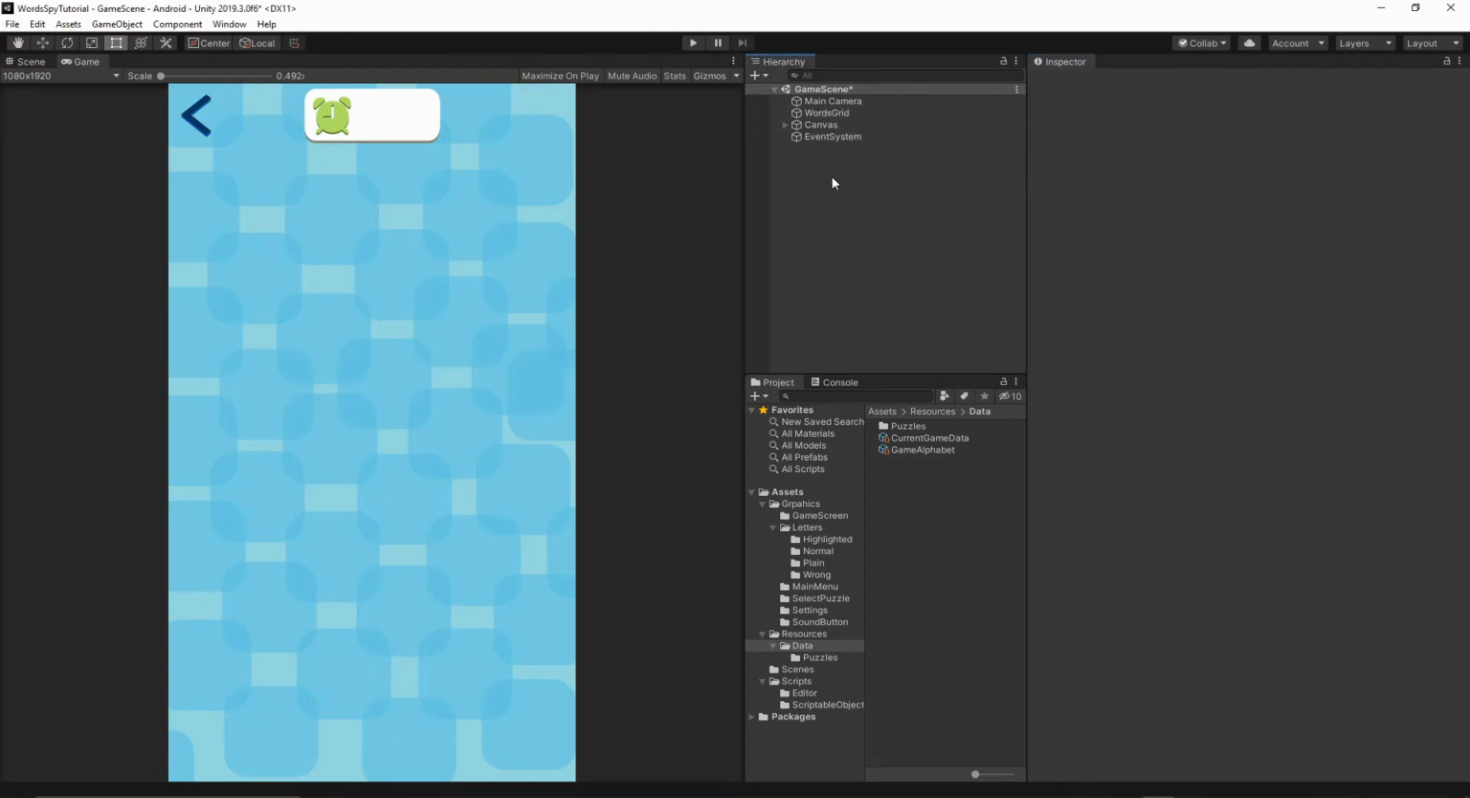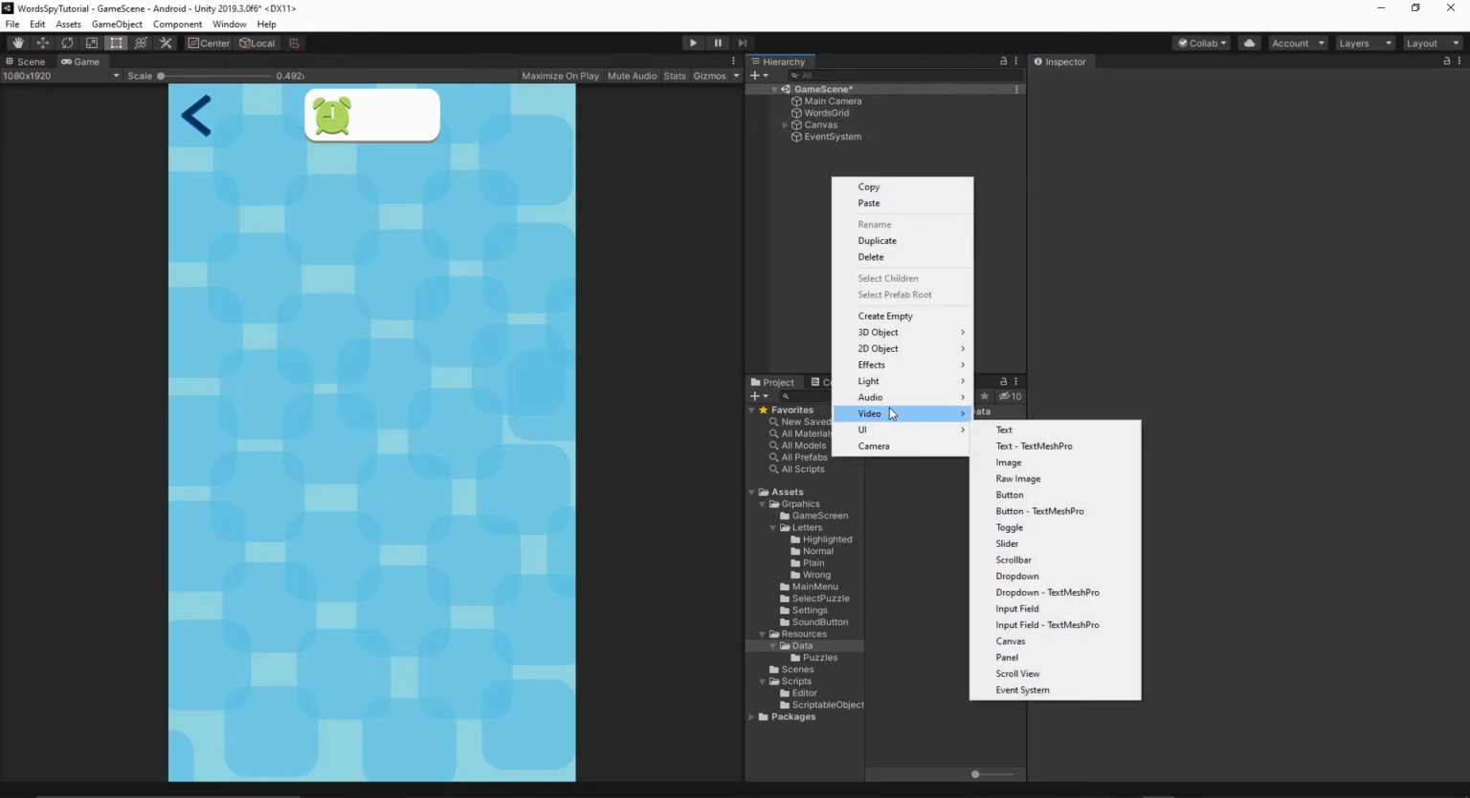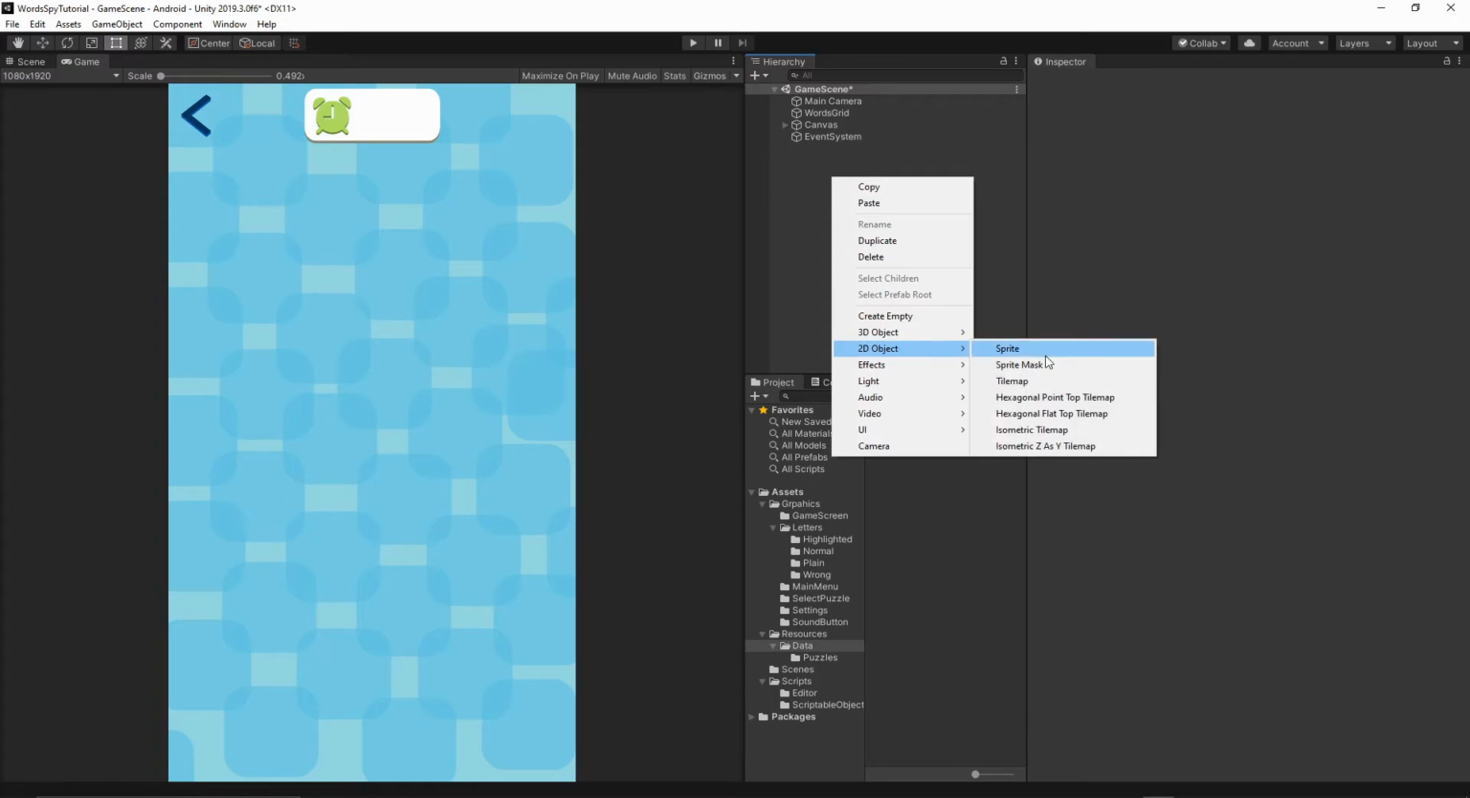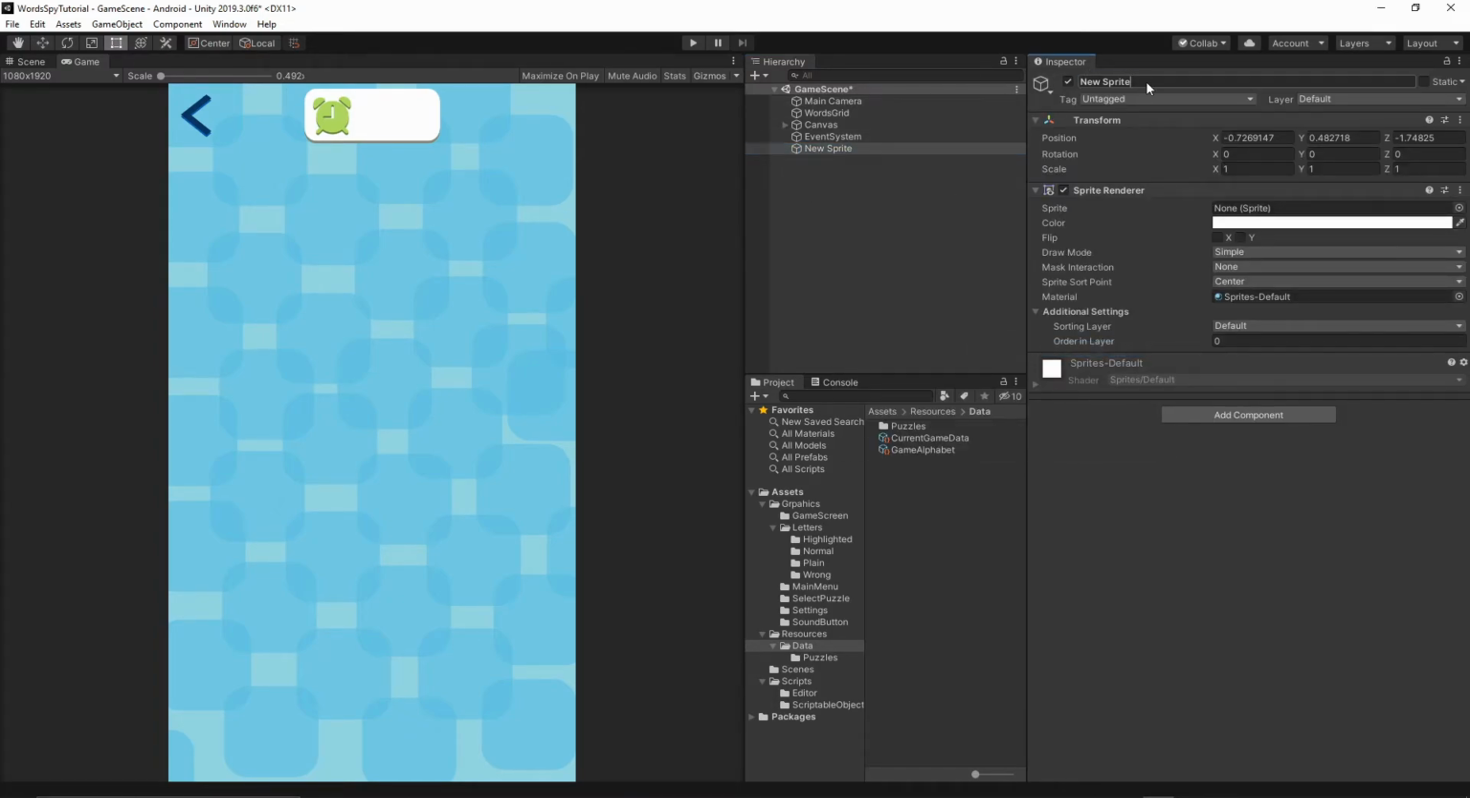Let's right click in our hierarchy and then go to the sprite. Okay, so we're gonna call this one grid square. Let's actually initialize this grid square with some sprite. So go to our graphics, then to the normal folder, and I will just grab this A letter and drop it into the sprite, so we can see the A letter displayed. Let's set the position to be 0, 0, 0, okay, and the scale to be 1.